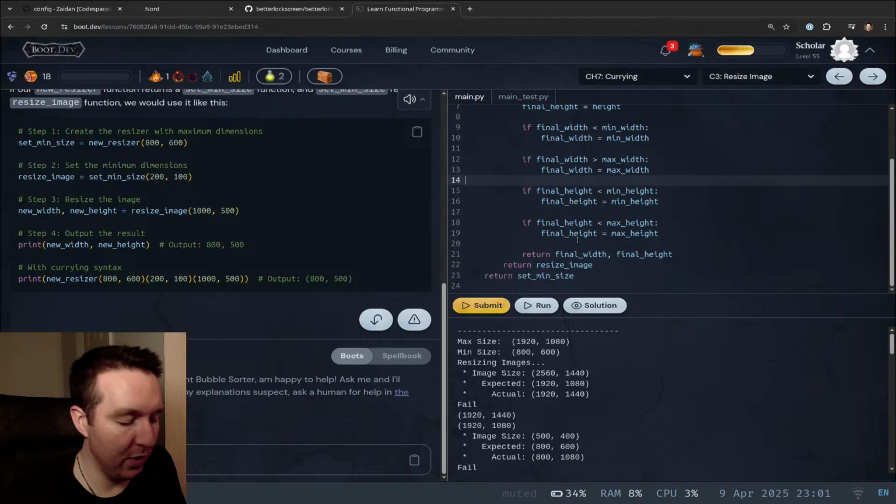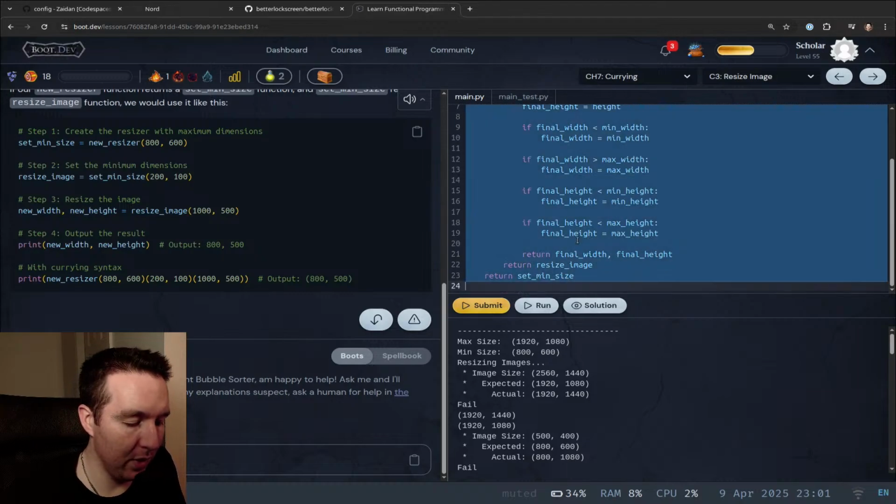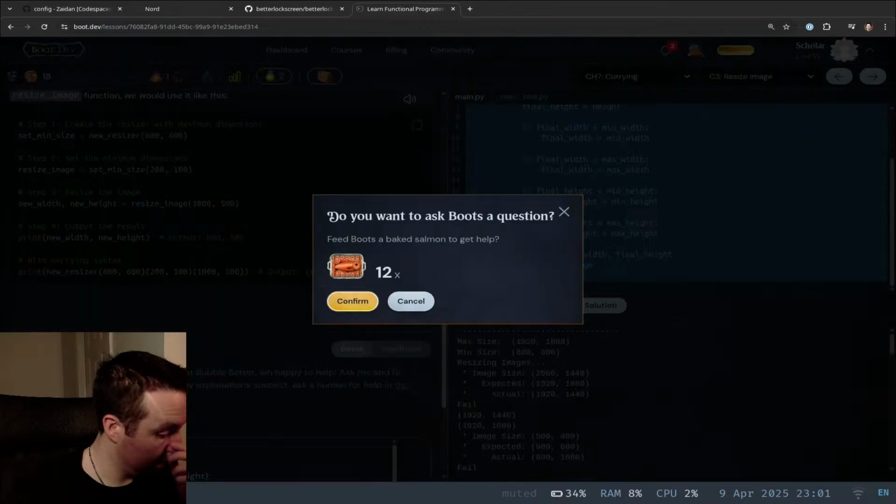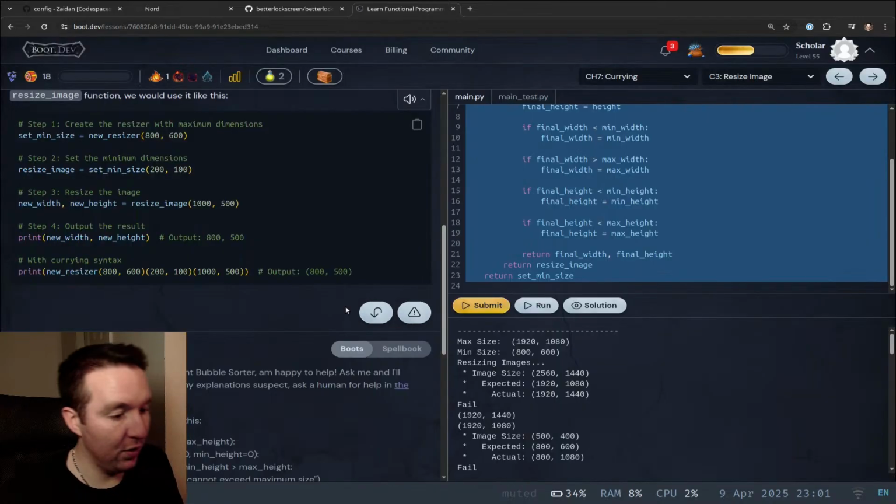I don't know about using the min and max width thing, so hey Boots, what's wrong with this?